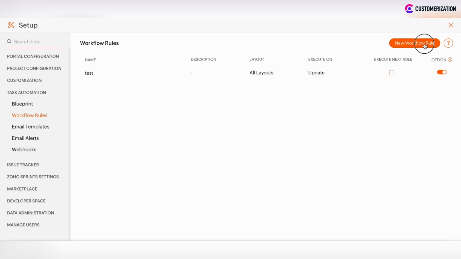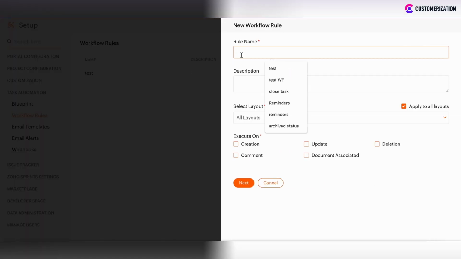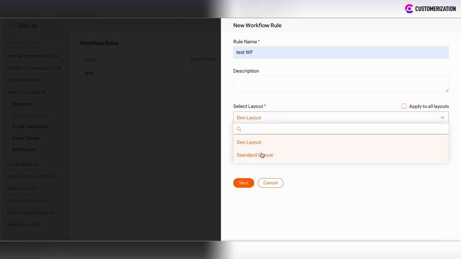Click New Workflow Rule button, define the rule name, enter description if needed. By default, new workflow rules will be triggered for all layouts. But if you want the new workflow rule to be triggered only for one layout, unselect this choice, and then you will have the opportunity to select among several layouts.